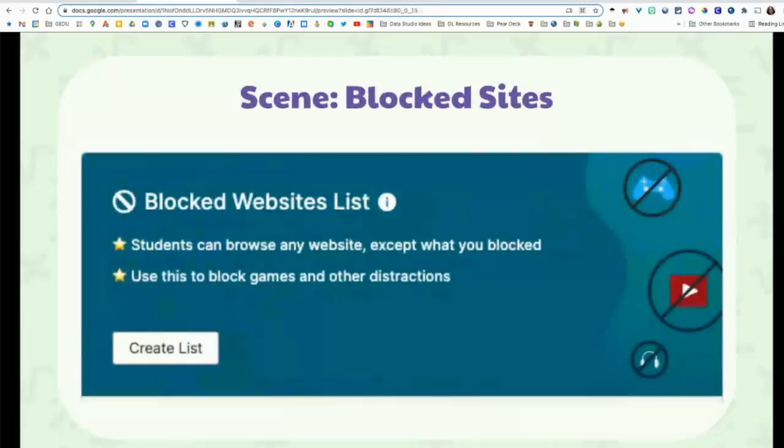The other is a blocked websites list. So this means that students can access any website except what you block. So this is good if you have some educational game sites that you have your students going to, but you don't want them to go to them during a specific lesson, or you could block YouTube during a lesson because you don't want them to go wandering off. So it is up to you what you choose to put in the blocked or allowed lists.